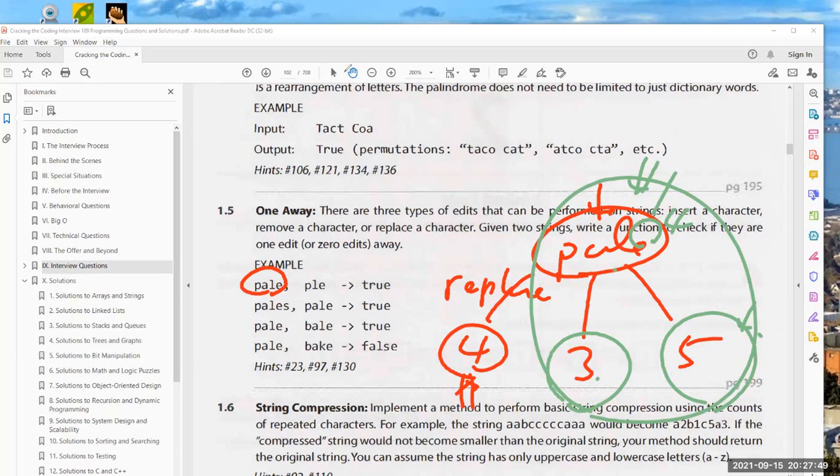Yeah. Okay. So that's what we do here. With equal length, the other one is one letter different from this one. You know what I'm saying? Yeah. How do you check one letter different from there?